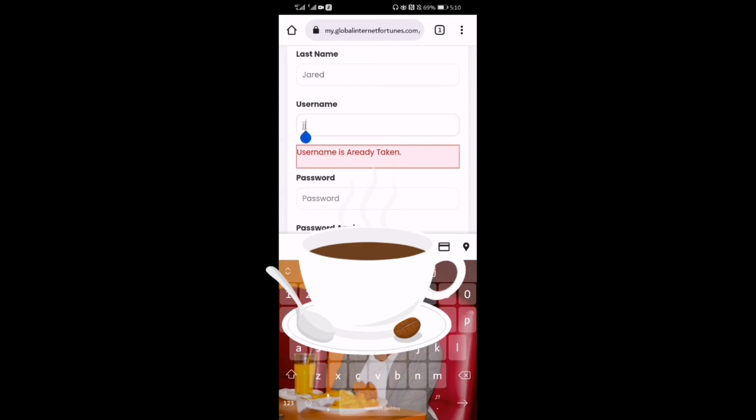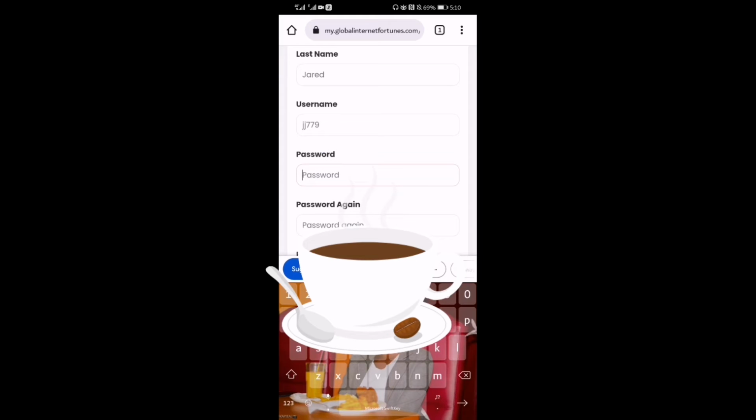You will be notified when someone has already used that username, so that you can think of something else. So I just use JJ779. Then we will just put a password right in.